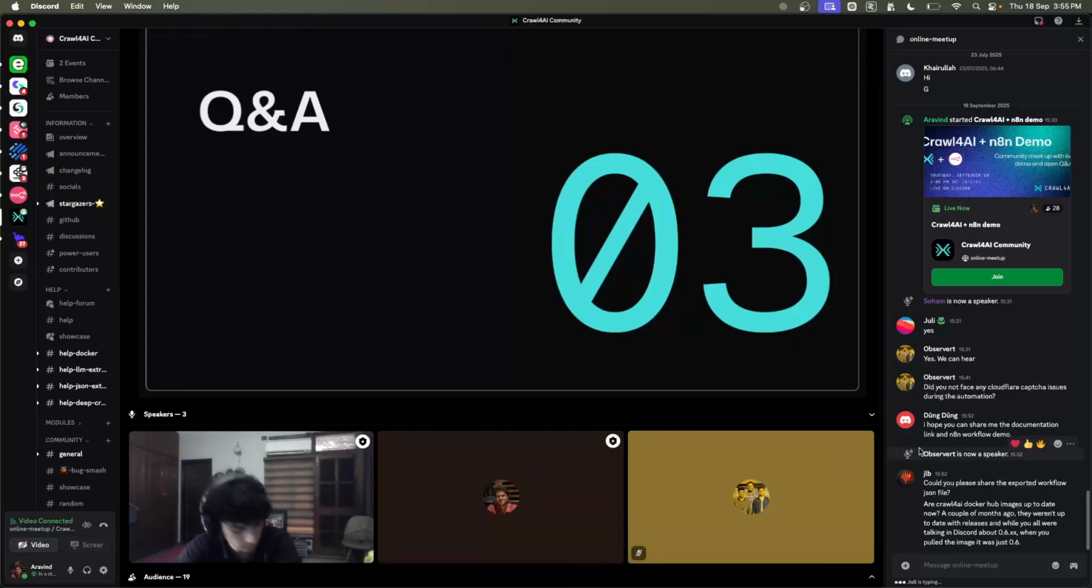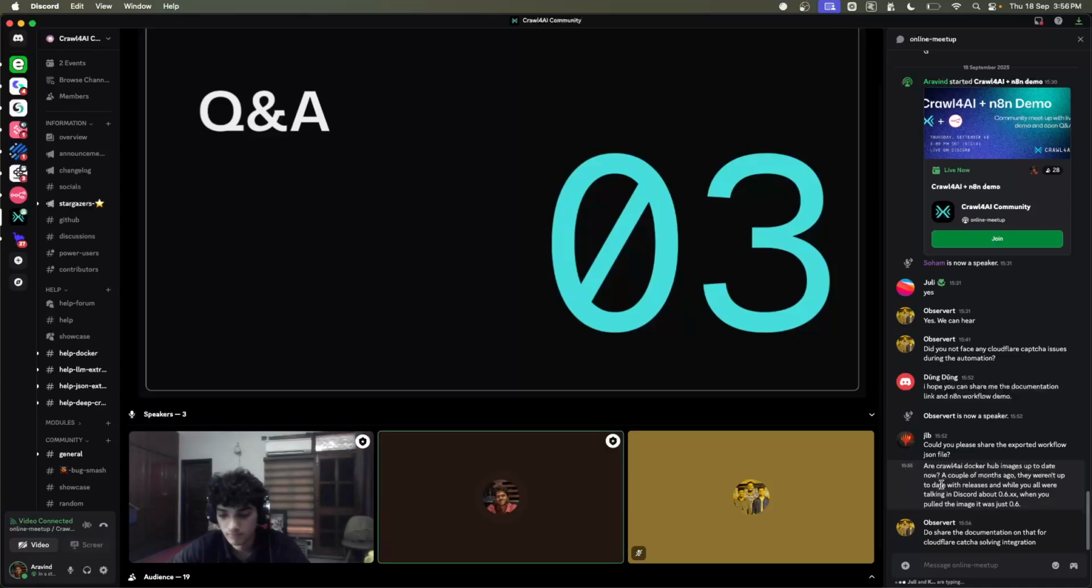Right. Cool. There is one more question in the chat. Is our Crawl4AI Docker Hub image up to date now? A couple of months ago, they went up to date with releases. Yeah, right now we have a CI/CD setup. So basically, anytime we make a new release, it automatically builds a new image and puts it up on our Docker Hub. Yes, we'll share the documentation. It's a work in progress, but most likely within the next week we should have that documentation also.